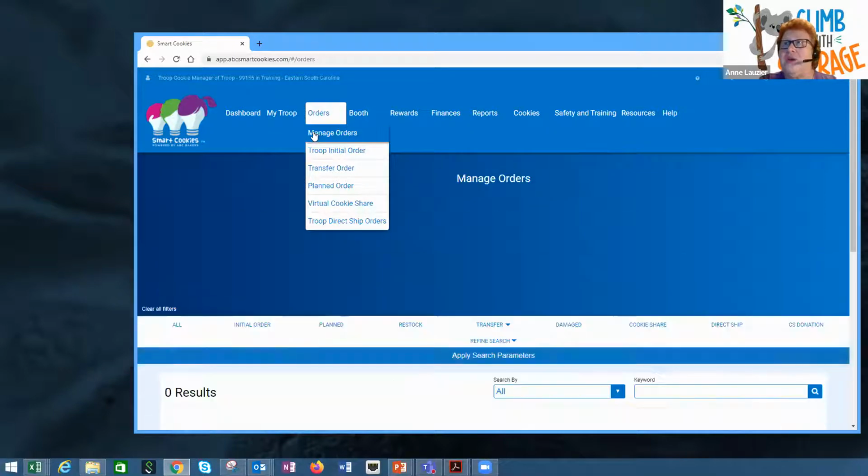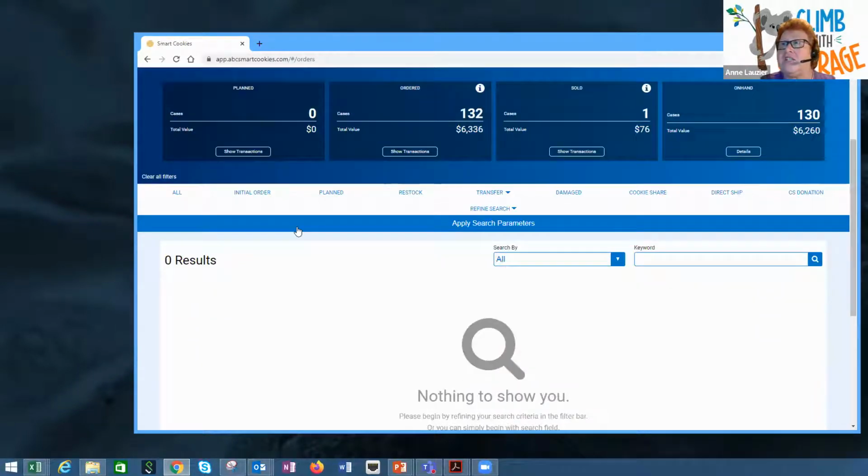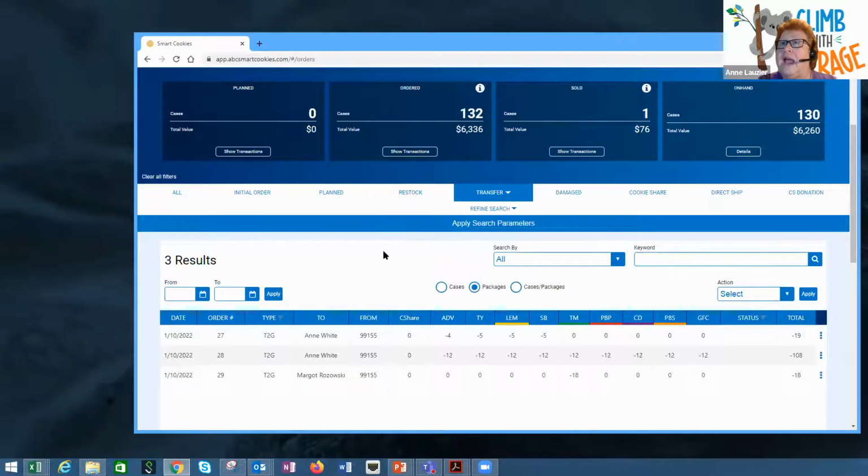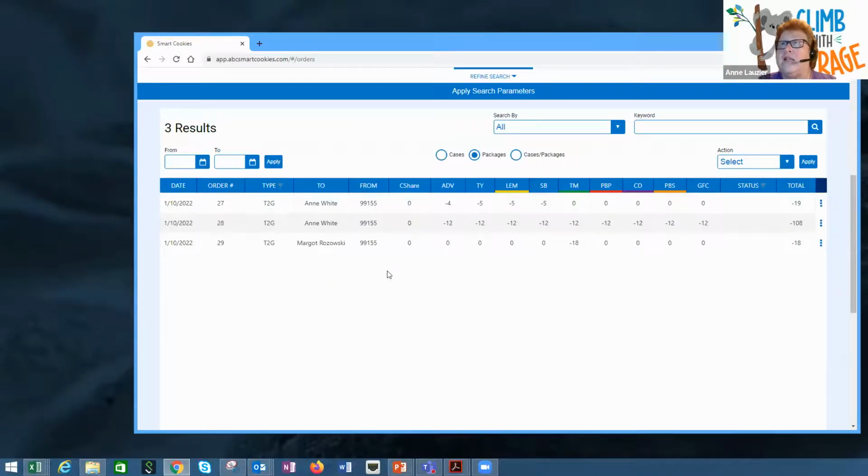Okay, I'll show you where you can see a consolidated list of transfers. You can go here to transfers and say, I want to look at my troop to girl transfers, and click apply. Then you'll see all the ones that I did. You'll notice that it comes up on the troop side as a negative because I transferred from my troop to the girl's financial responsibility. So that's how the troop to girl transfers work.